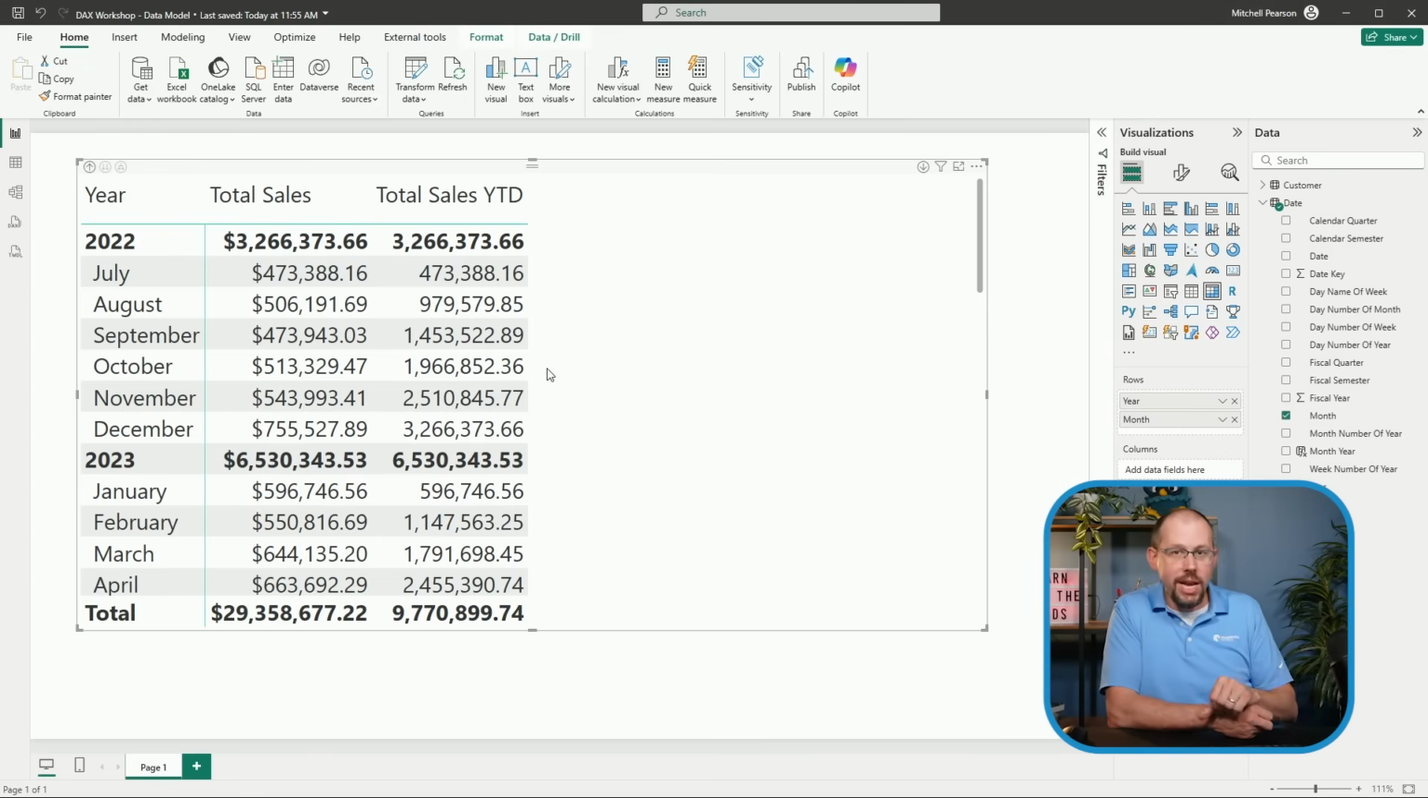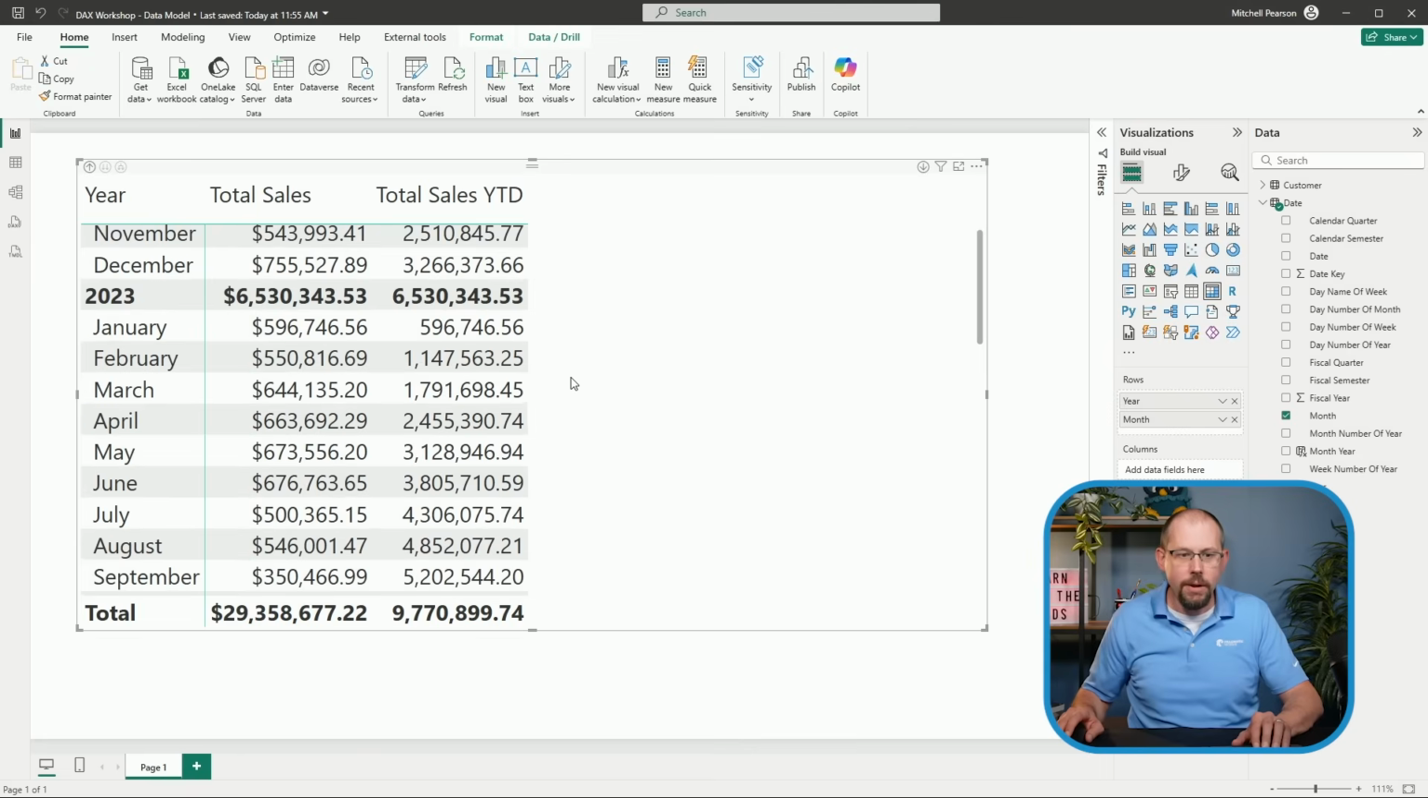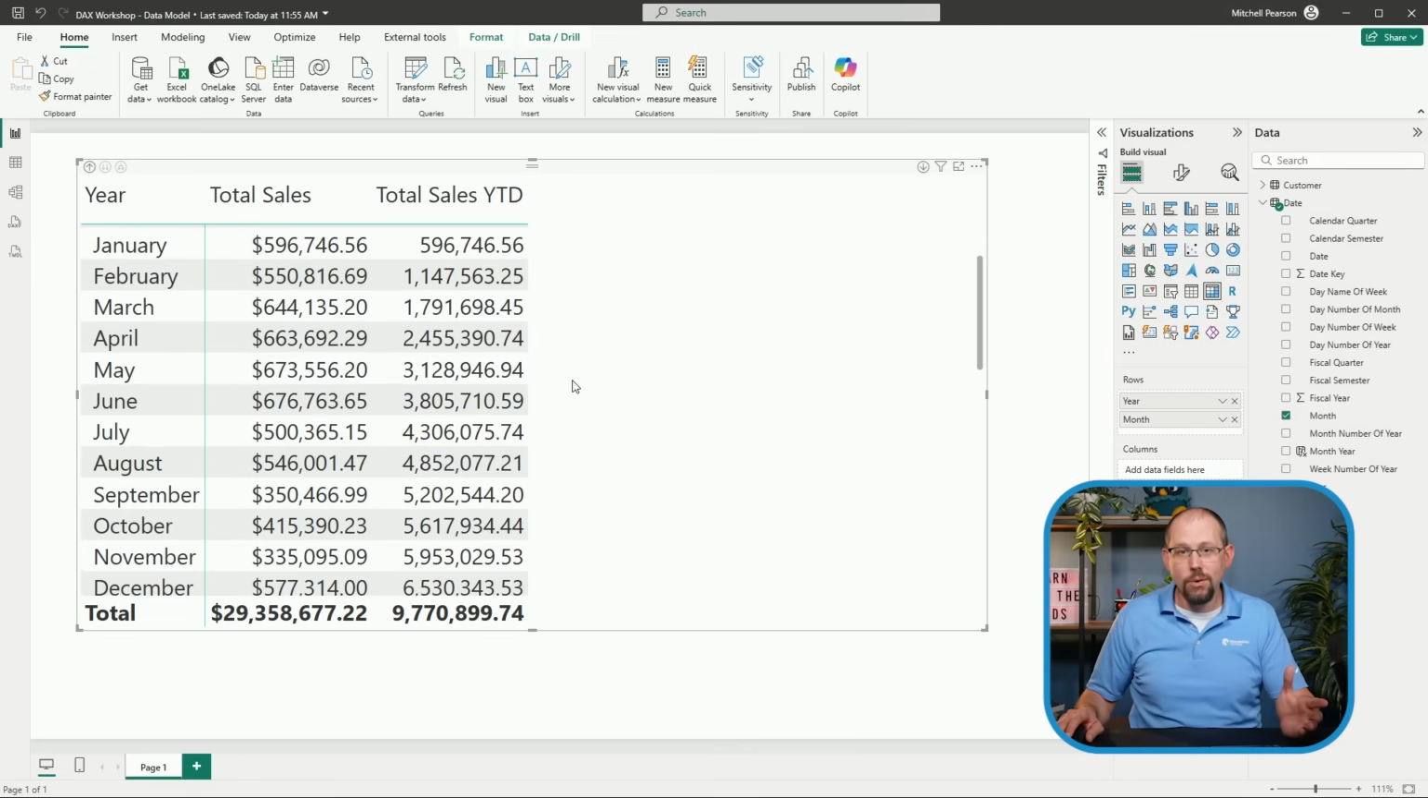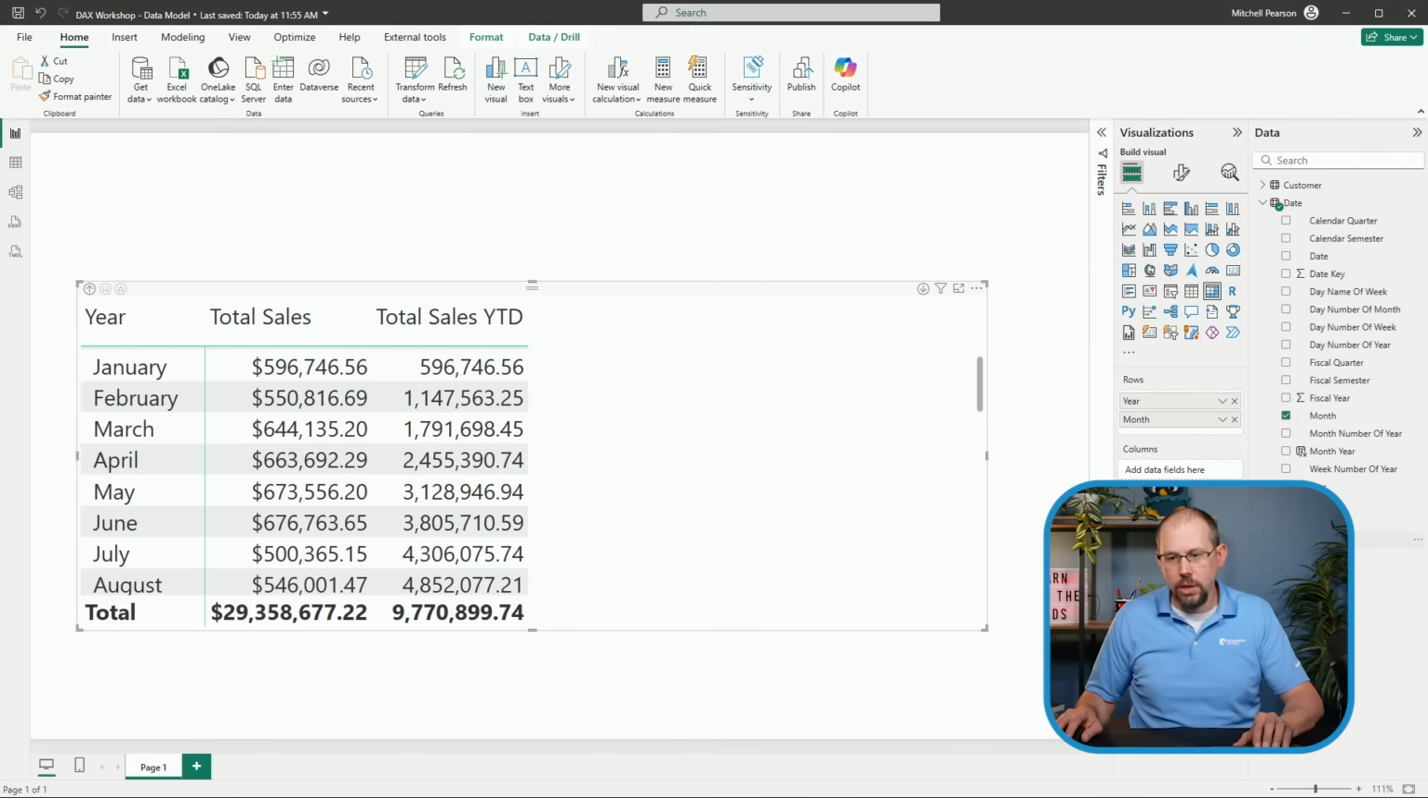When we get to January, this total starts over, and it starts over at 596,000. And then it will also increment, adding each additional month until we get to the end of the year. And so that is a really easy calculation that you can do. And that is the total sales year to date.